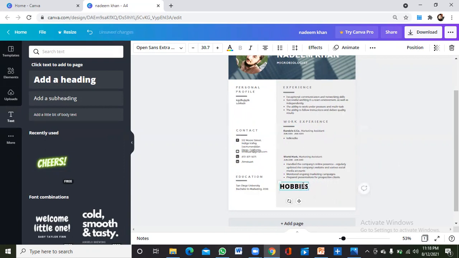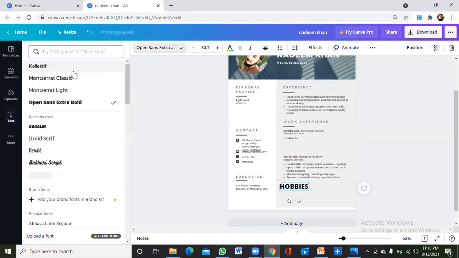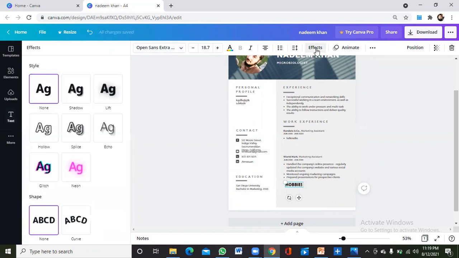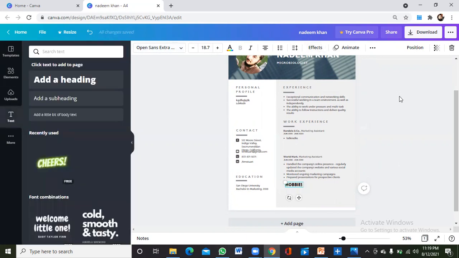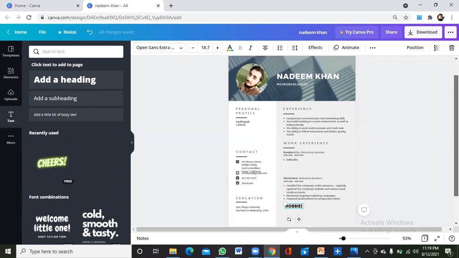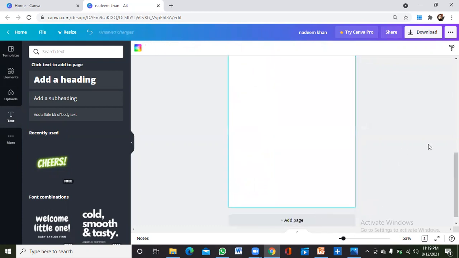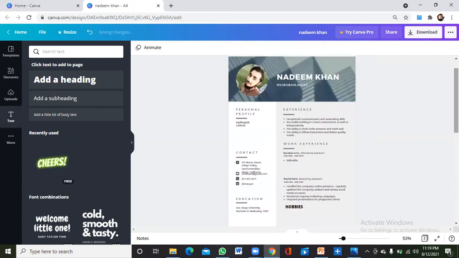Then you can choose the font size. You can choose the font size from here, the font style from here, and you can also increase and decrease the font size. You can also add effects on it. But I want to tell you guys that the main advantage is that you do not have to start from a blank page like this. You just have to make changes to this.